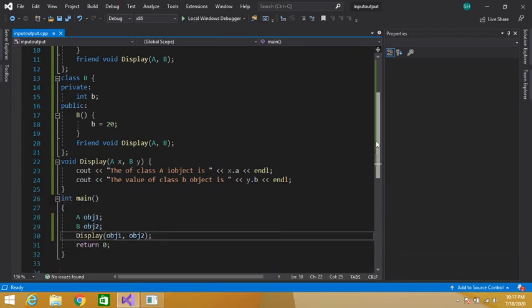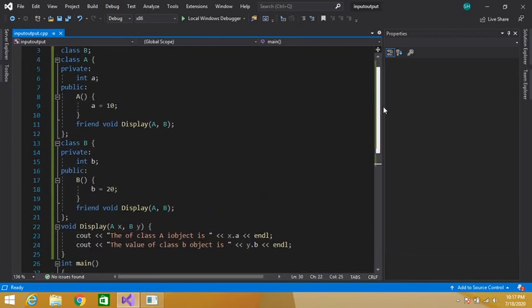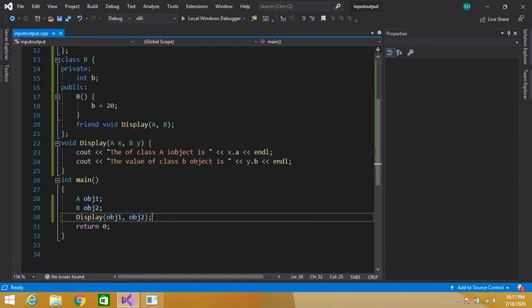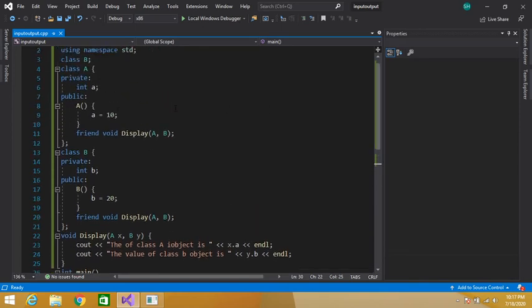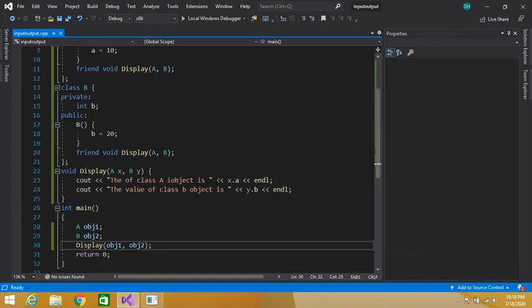Okay guys, let's now execute this program manually. As we know, our program execution always starts from the main function. So first of all, I have created object obj1 for class A. We know that whenever we create an object of a class, the constructor is automatically called. So in the constructor I have initialized my data member a with value 10. So now a contains 10. Similarly, when I create the object obj2 of class B, this constructor will be automatically called and b will be initialized to 20. So b will contain 20.